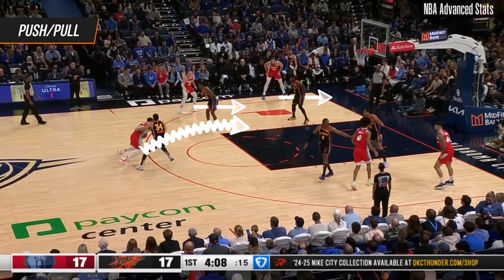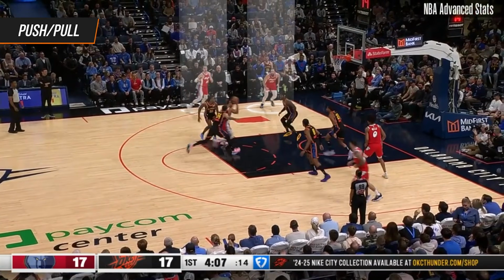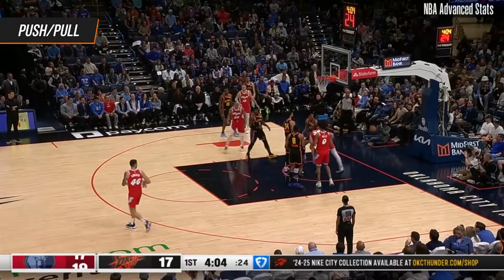This clip illustrates an important push-pull concept. The corner player pushes by cutting on the baseline. This creates a rim threat while opening space in the corner for the player moving down from the wing. Because the Hawks defender on the block steps up to help on the drive, the corner cutter is open for a catch and dunk.